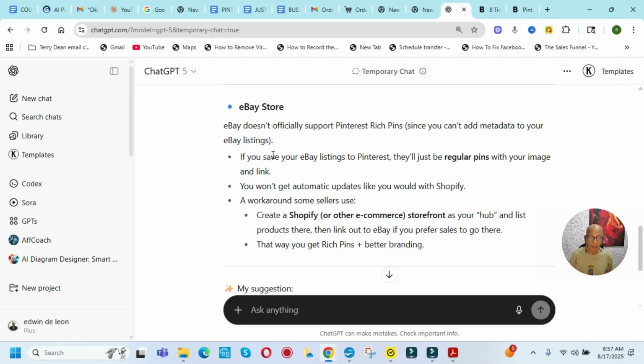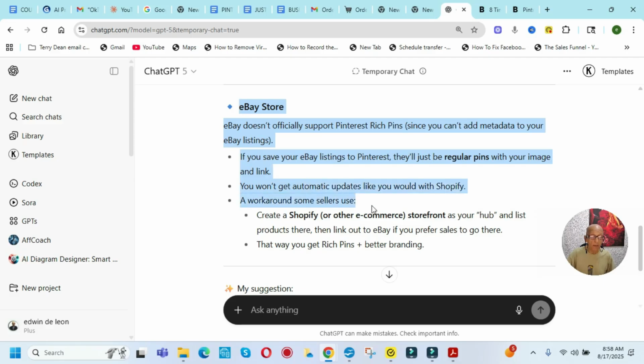Now let's see what it says about eBay store. eBay doesn't officially support Pinterest rich pins since you can't add metadata to your eBay listings. If you save your eBay listings to Pinterest, they'll just be regular pins with your image and link. You won't get automatic updates like you would with Shopify. A workaround some sellers use: create a Shopify or e-commerce storefront as your hub and list products there, and then link out to eBay if you prefer sales to go there. That way you get rich pins plus better branding.